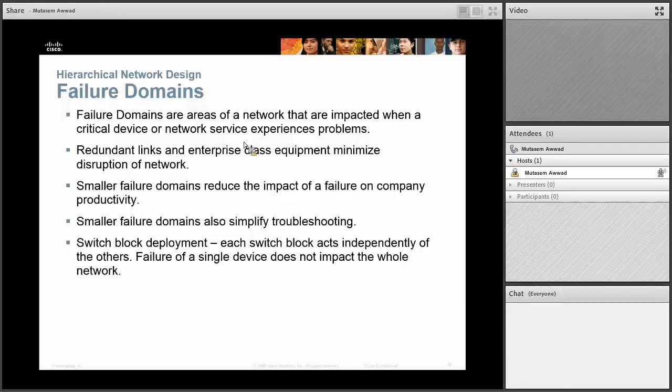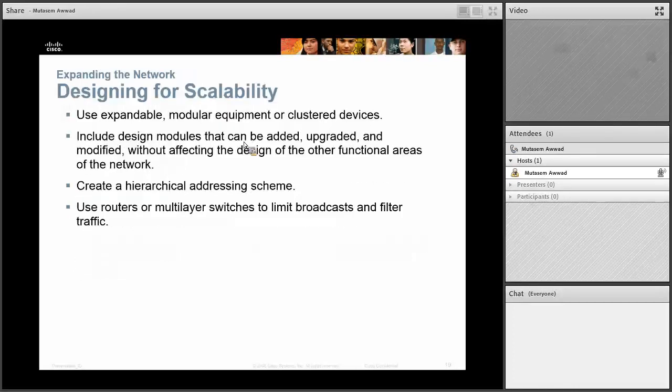Okay? So we got to take a look at these devices, the centralized points of failure, such as routers, switches, and links. We got to make sure we have redundancy in there to make sure that if a failure occurs, the other link or the other switch takes over immediately.